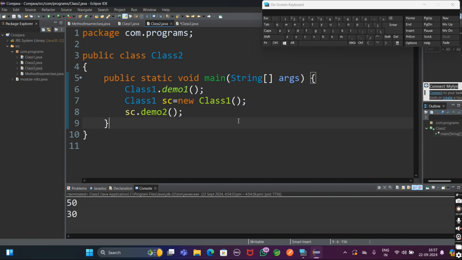Static means we can directly call with class name dot method name, that is the static method. Non-static means object creation is mandatory. Variables also: static variables can be accessed directly, non-static variables mean we have to create an object.